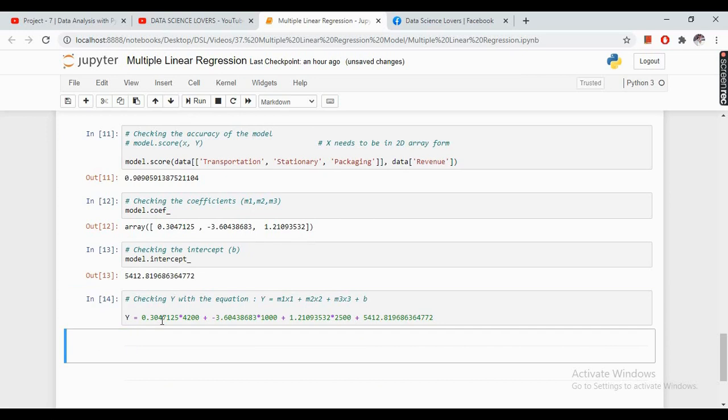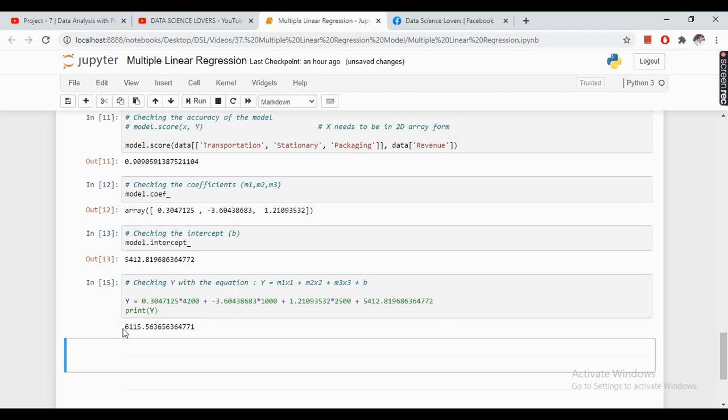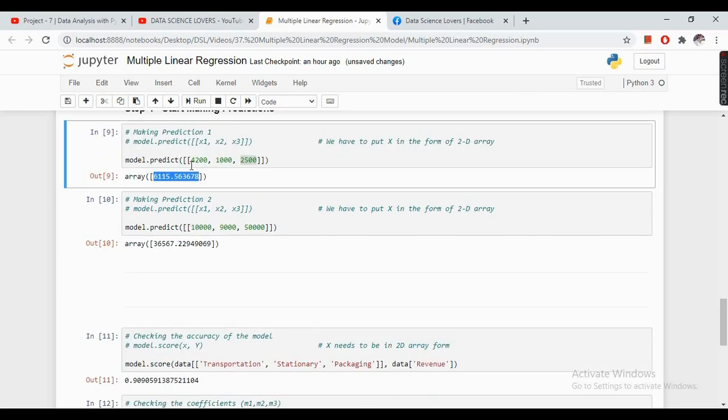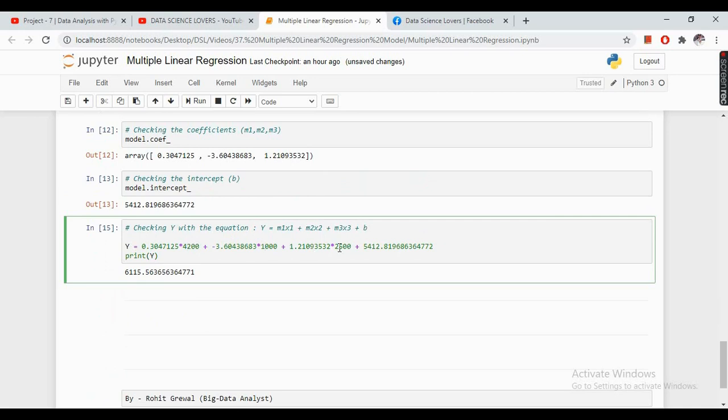Now if I run this and if I print the value of y, then you can see it is showing the value as 6115.56, which is the value that I have predicted using the predict function. Here also I have used 4200, 1000 and 2500, and here also I have used 4200, 1000 and 2500. So this is how we can use a multiple linear regression model and predict our outcomes.